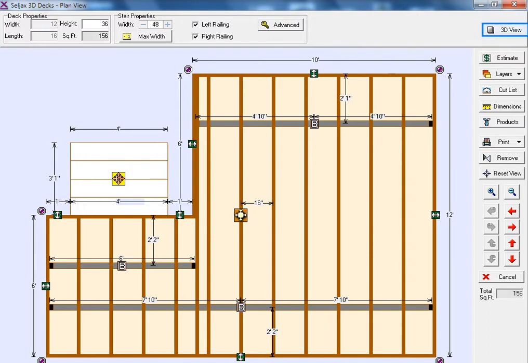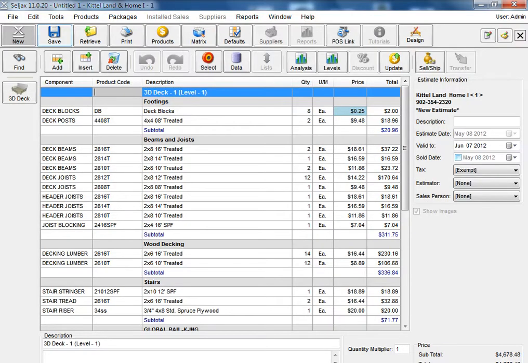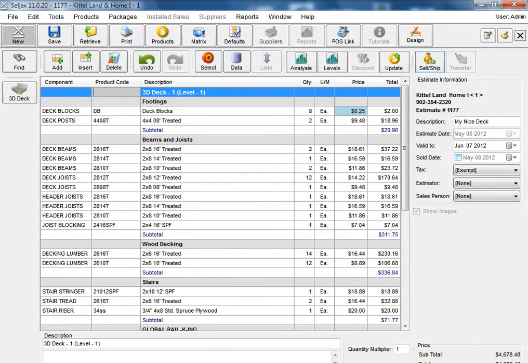Let's look at a three-dimensional picture of our deck. And the deck looks good. Let's save it and quote it to our customer. I'll give the deck a name. The design is saved. Let's create a quote.